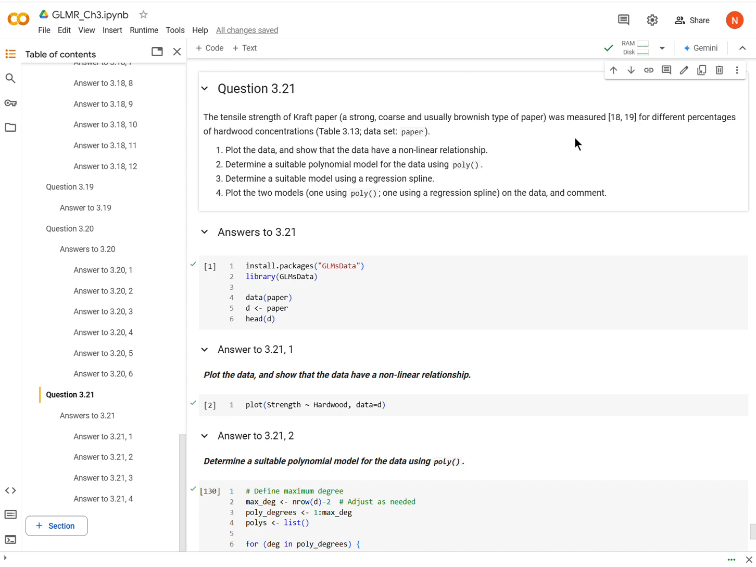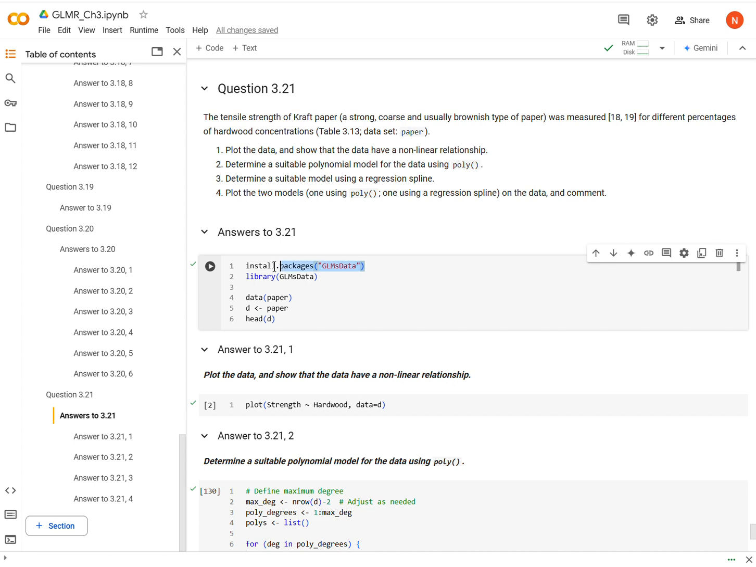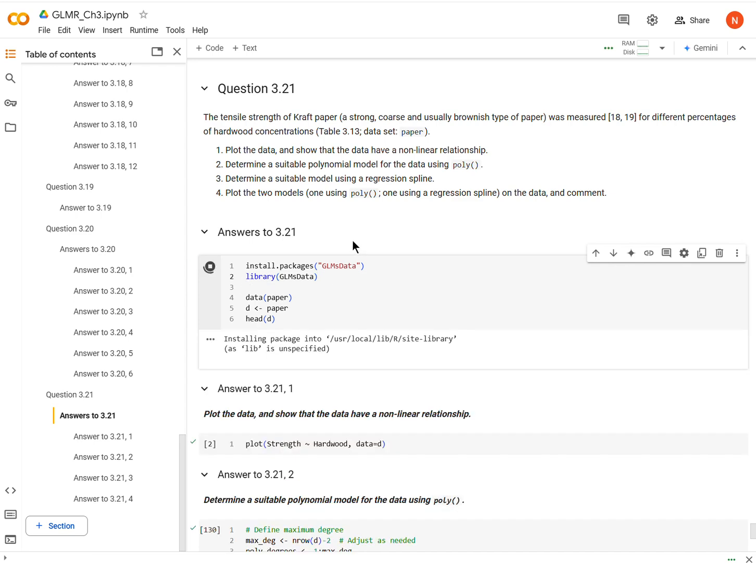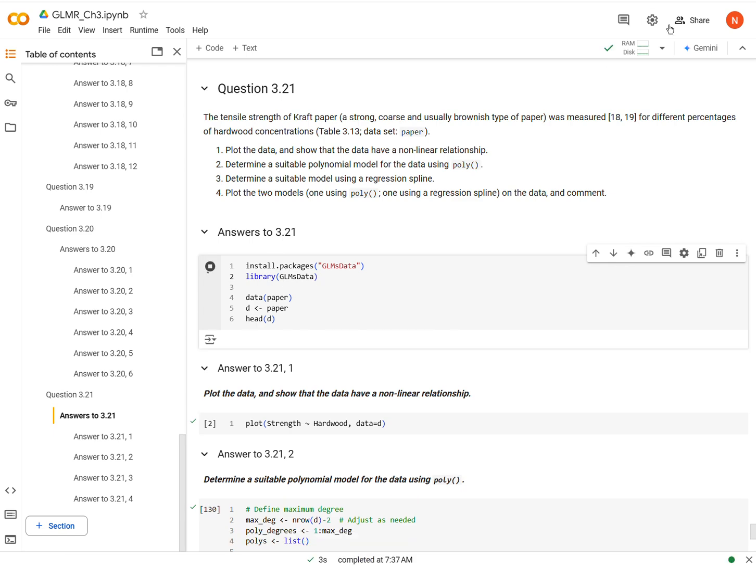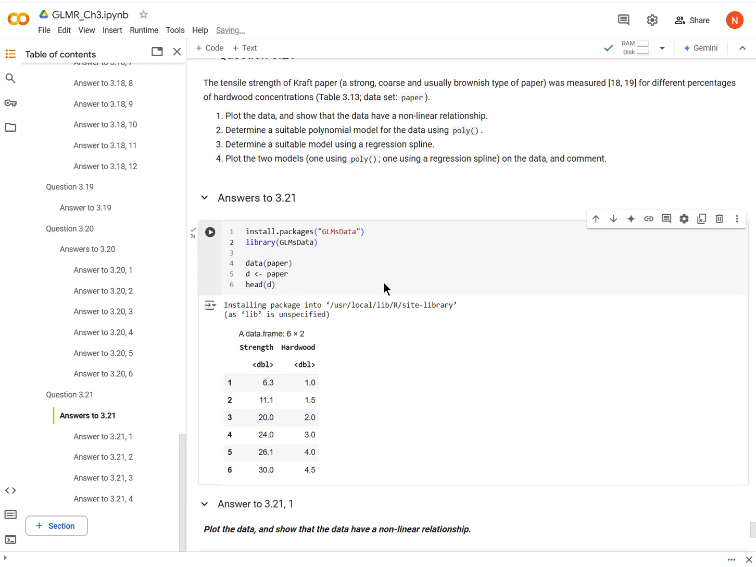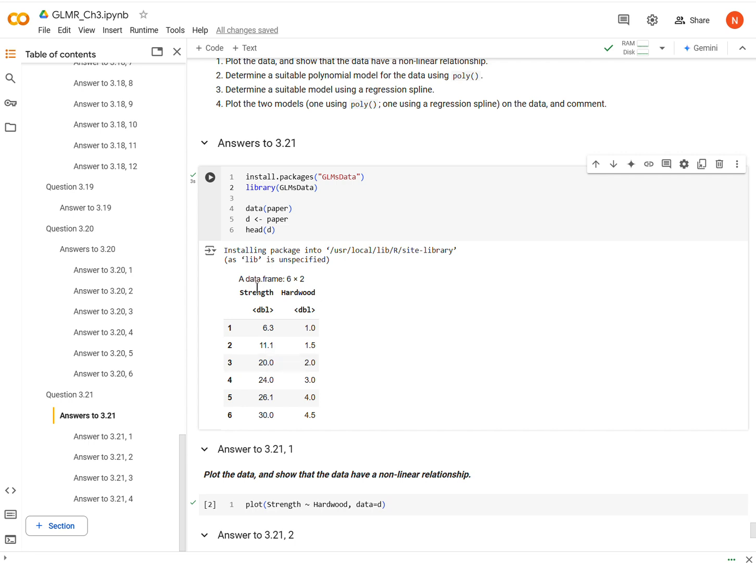It's assessing the relationship between the strength of Kraft paper and how much hardwood it has as part of the constitution of the paper. So let's load the GLM's data package and look at the first few rows of the data set. Okay, so this is what we have here.